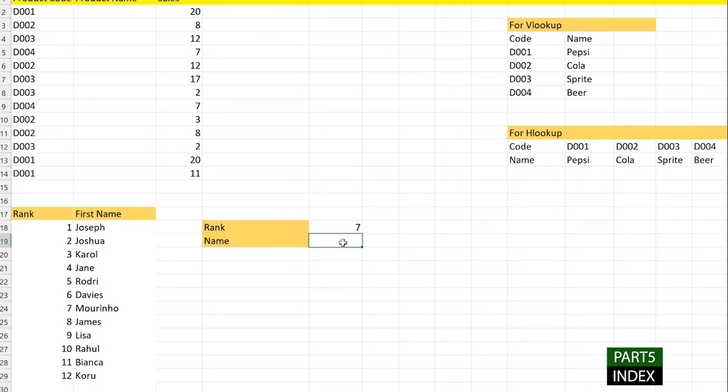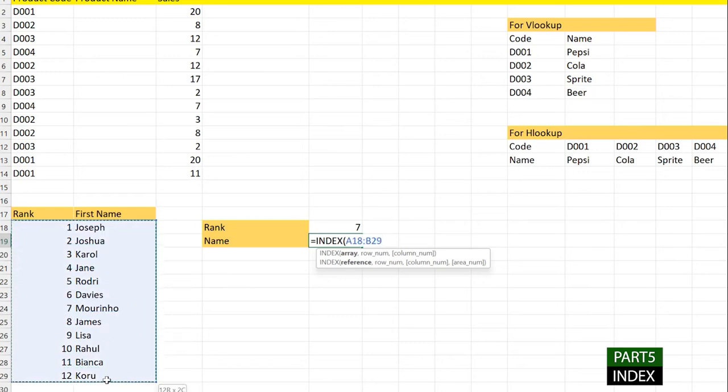So here we need to find the student name, which is mentioned as first name here. We have a rank number, which is a drop-down list from 1 to 12. And this will be our helper cell to find the student name here. We can either use VLookup, or here we're going to use index. Index has two types of arguments you can use. It may be an array, or it can be a reference. So here I'm just going to select this whole range, or you can say array, here.